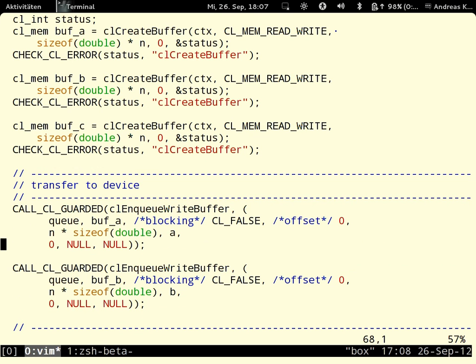So CLNQ write buffer. Lots of words. Write buffer is really the key word, right? We're going to take stuff from the host, namely n times size of double bytes, pointed to by A, and stick them into buff A. And we do the same thing for B. And then we're ready to actually run stuff.